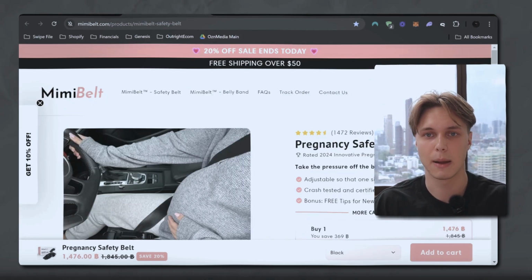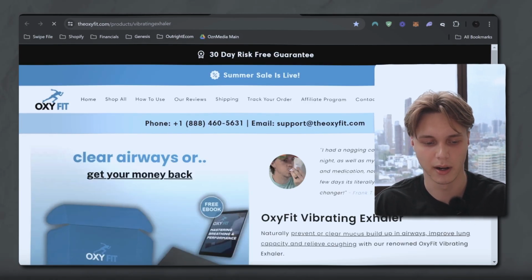And then the last example I have for you guys is more recent. You might have even seen this one, but it's this breath trainer. So once again, this product is a problem solver. It's a health product.